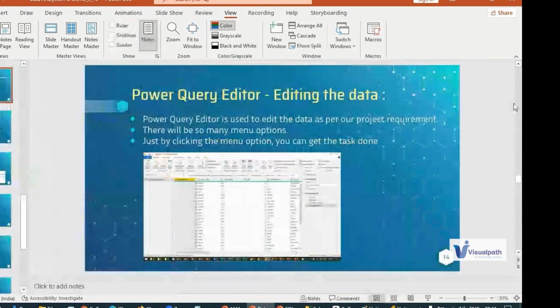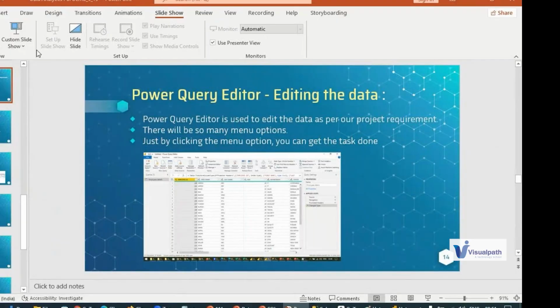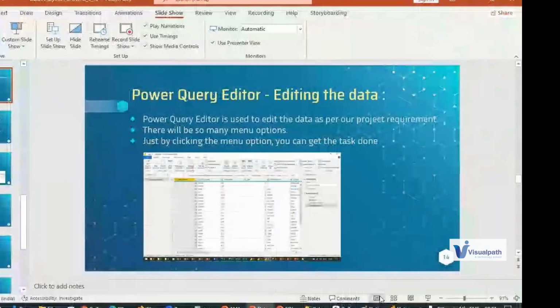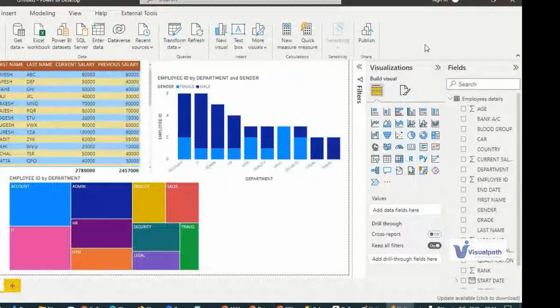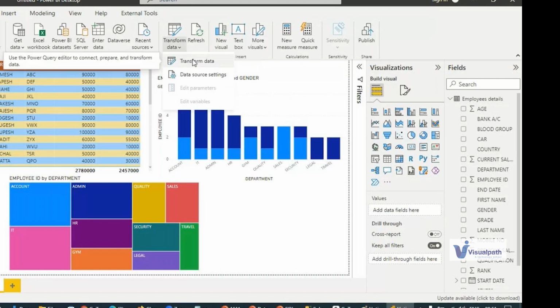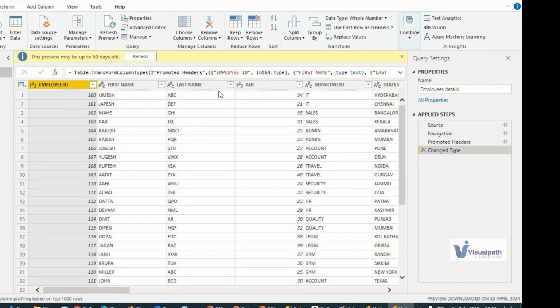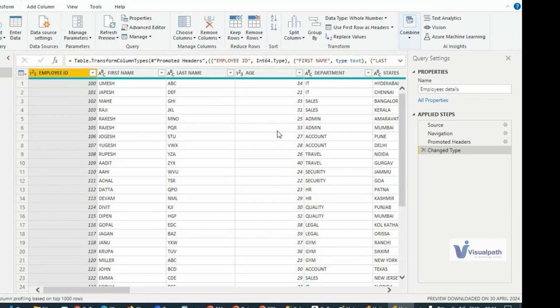So I told there is a Power Query editor, right? Power Query editor is used for editing the data as per our requirement. Let us go to the tool only. This is Power BI tool. From this, if you want to go to Power Query editor, you have to click on the transform data. It will open the Power Query editor. So like this.